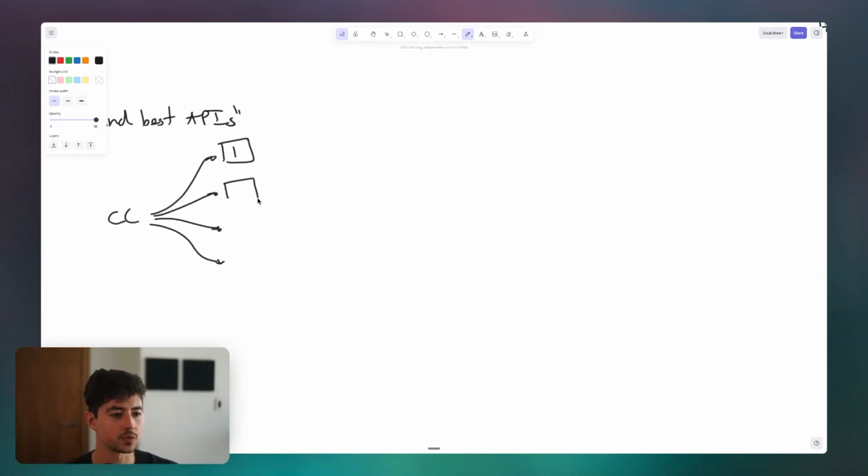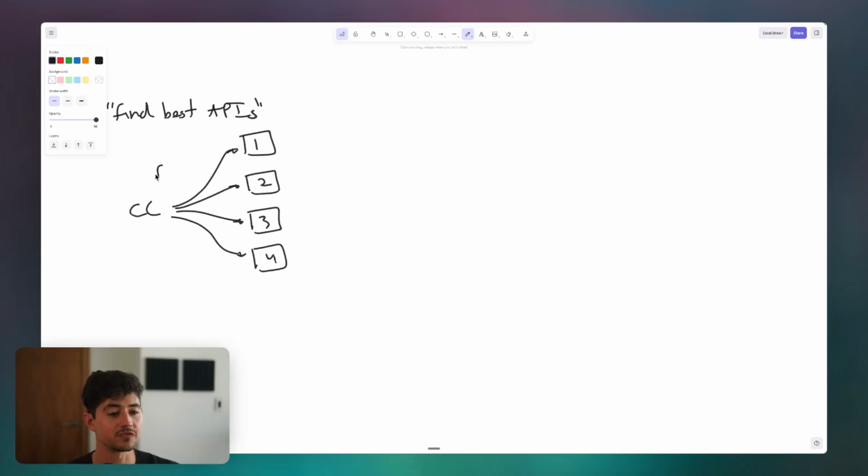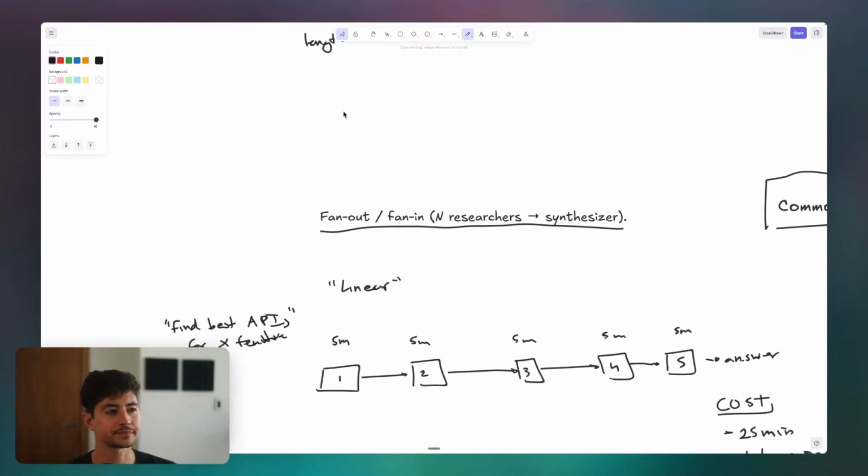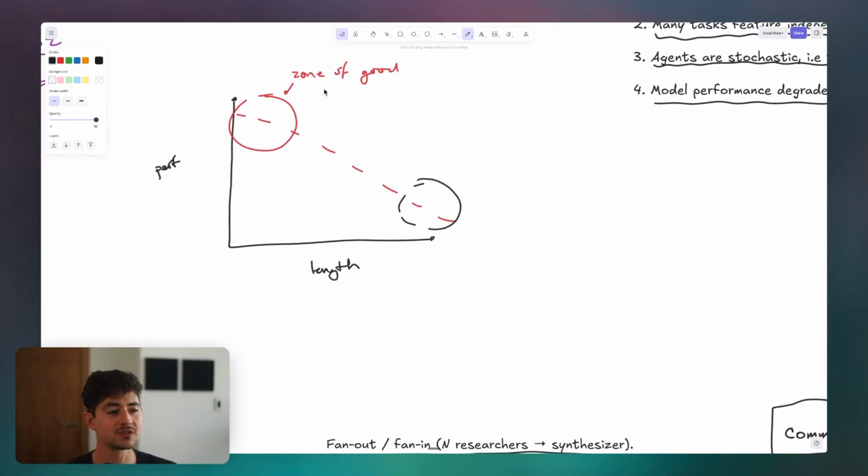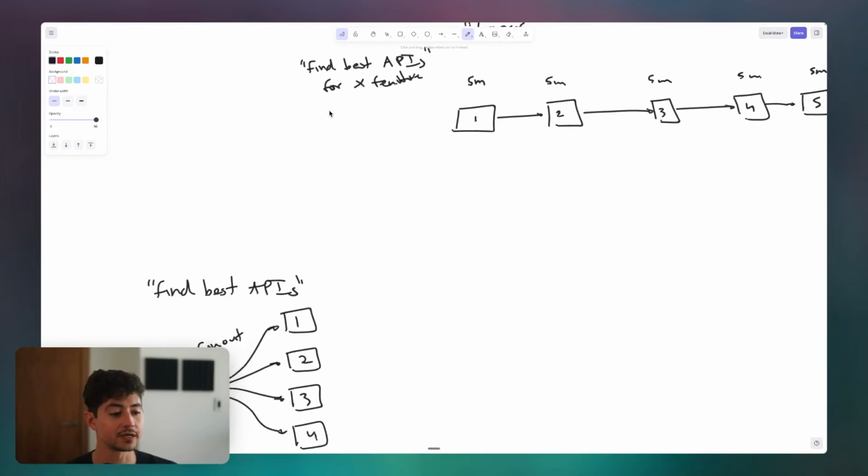And so now we have research agent 1, research agent 2, research agent 3, and then research agent 4. Okay, and so what we're doing is we're fanning out. These all operate totally independently, accumulating their own context windows. Because they're new agents, they're almost always in the zone of good. Maybe they'll push a little bit farther beyond that, but they're still pretty good.